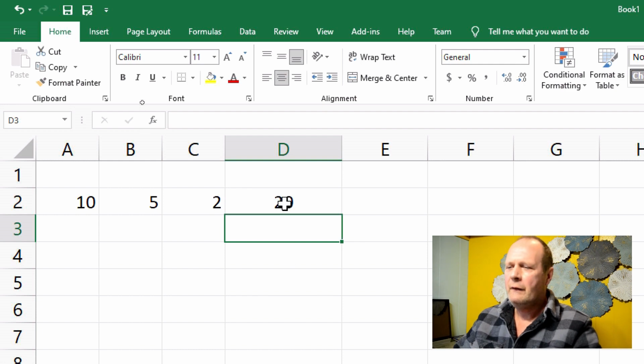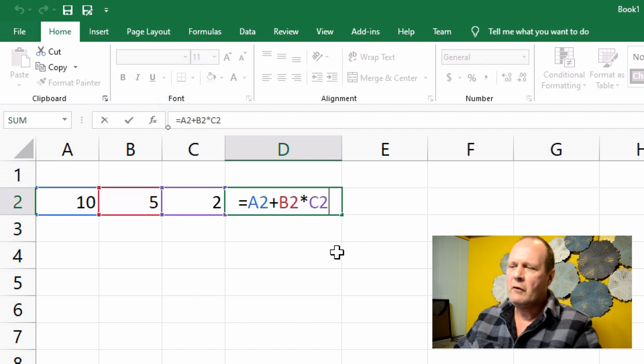It's because mathematical equations have what's called an order of operations. An order of operations means it solves multiplication and division first, then it solves your addition and subtraction. So what's happening in our formula here is it's first multiplying B2 times C2, which is 5 times 2 to give you 10, and then it's adding A2, or your addition, to the result. So it's doing multiplication first, then addition. That's going to be a problem because that's not the right number.